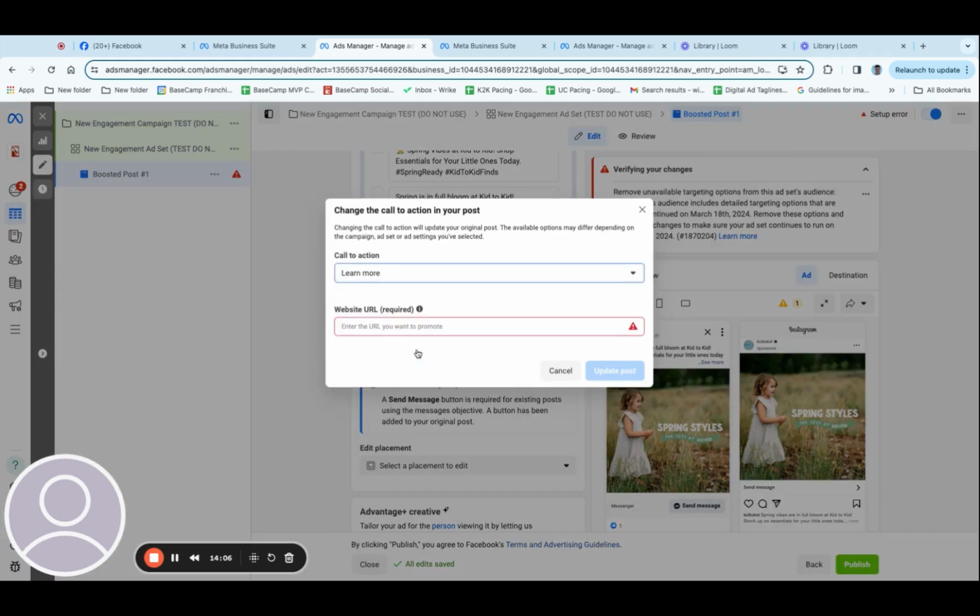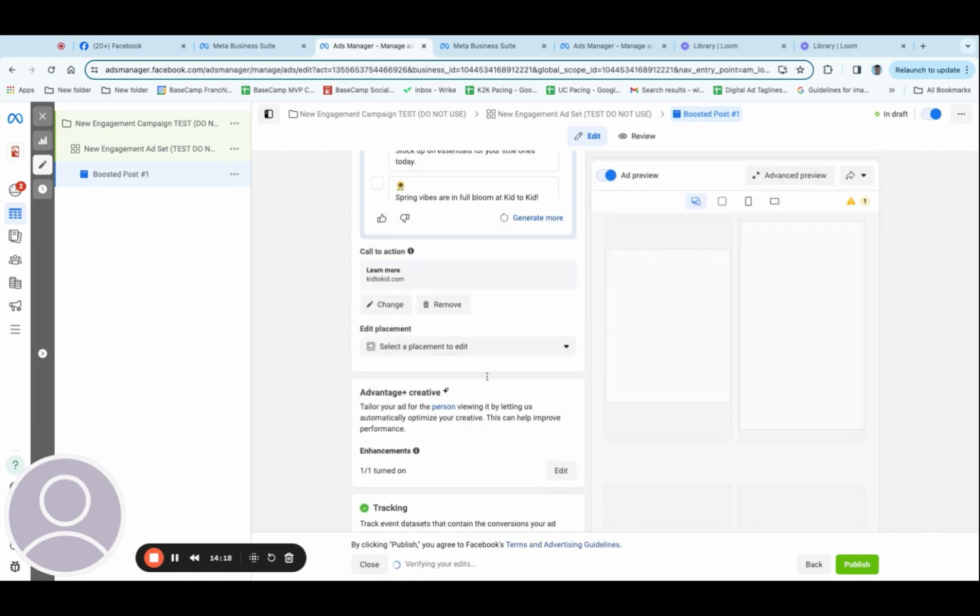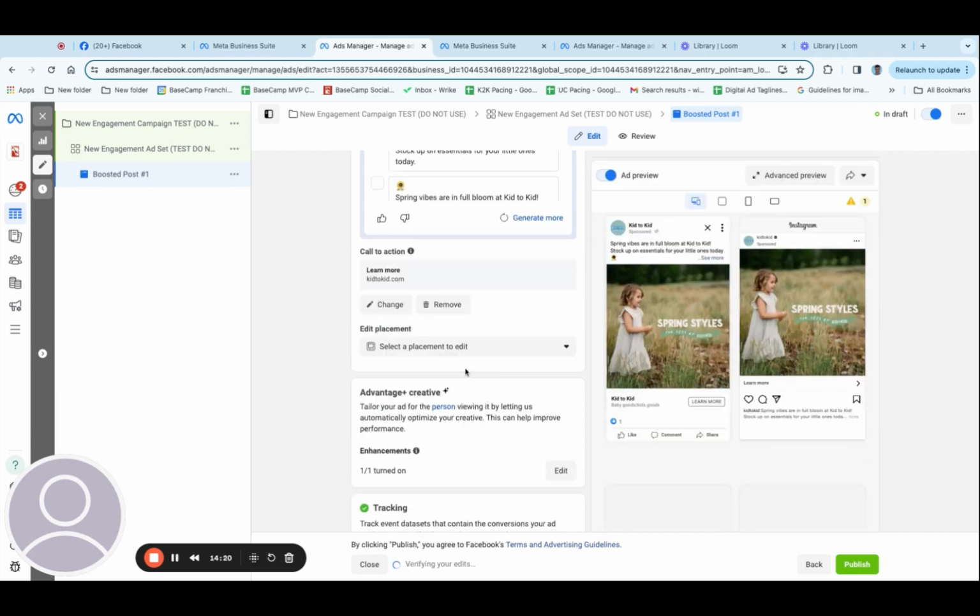So you'll get the actual URL, copy and paste it in there, update, and as you make these updates, you'll see the previews on the right-hand side update as well. So now you'll see that our ad preview for Facebook, instead of saying send us a message, now says learn more, and it will drive traffic to whatever URL you put into that placement.